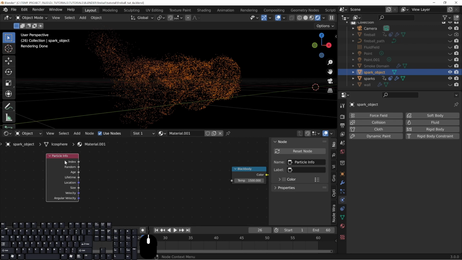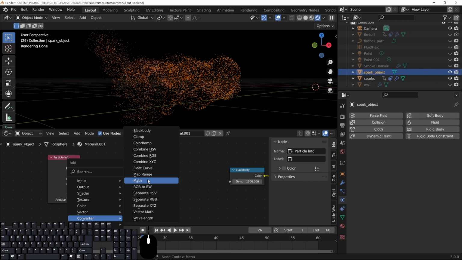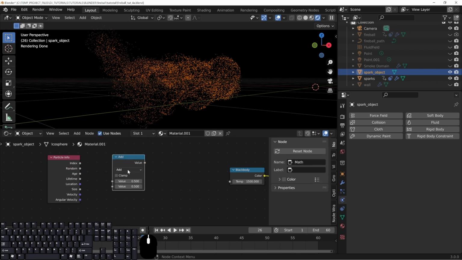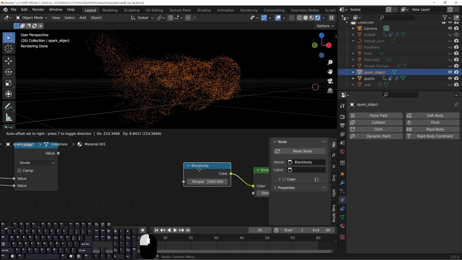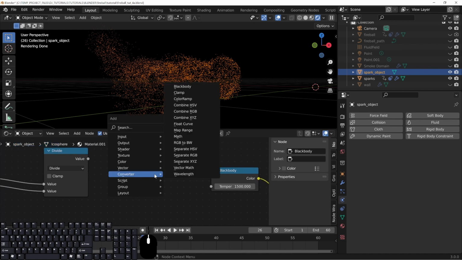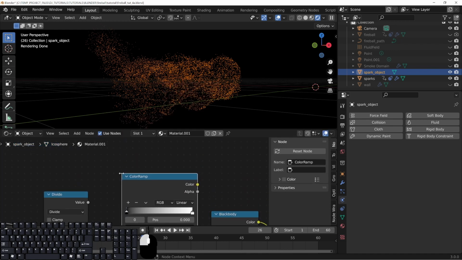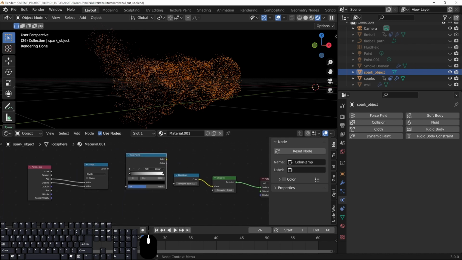Okay, so what we'll do here is we're going to add a converter math node, and what we're going to do is divide these values. So we're going to take the age and divide it by the lifetime. And then we're going to add a converter color ramp to change the color of our object.